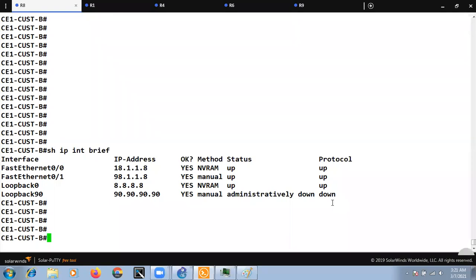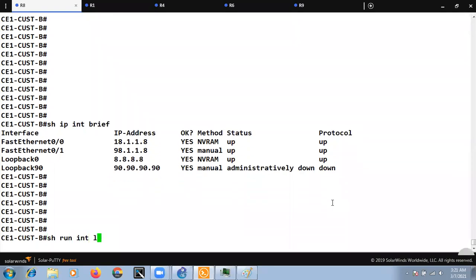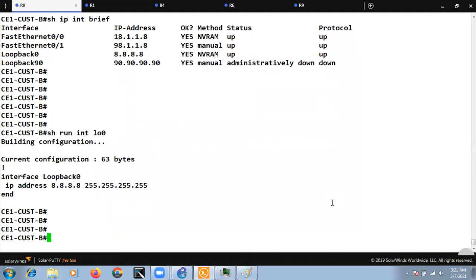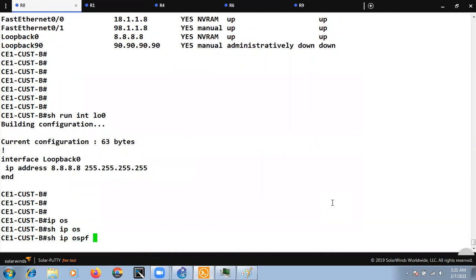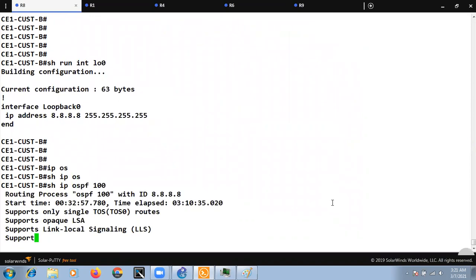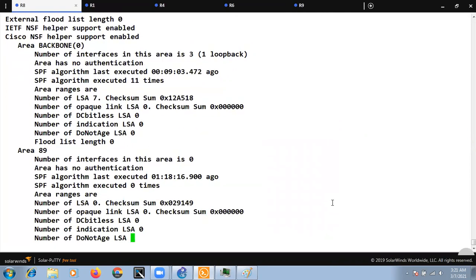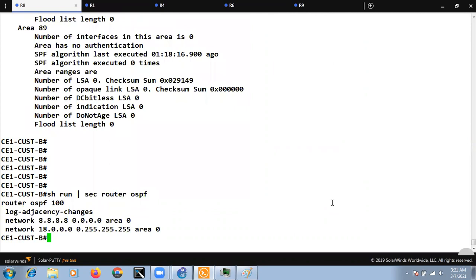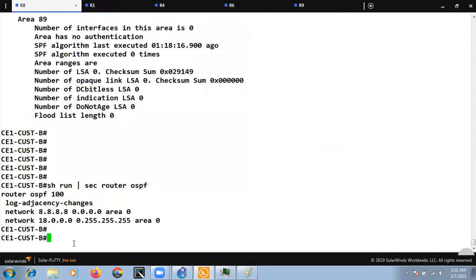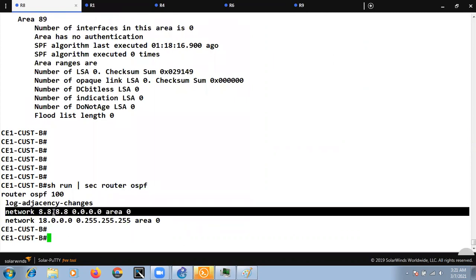Here we have loopback 0. Show ip interface loopback 0. Let's advertise this loopback into OSPF. We are running OSPF 100 here. Let's check show run section router ospf. We are already advertising this particular loopback, right?